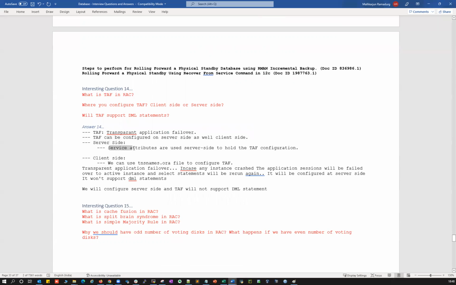For server side configuration, service attributes are used to hold the TAF configuration. So basically you configure TAF on your server side using srvctl. On the client side, we can make use of the tnsnames.ora file and configure TAF there. But the best recommended approach is always the server side TAF configuration. With Transparent Application Failover, in case any instance crashes, the application sessions will be failed over to the surviving instances, and the select statement will be re-executed. It is configured on the server side. It won't support DML statements.